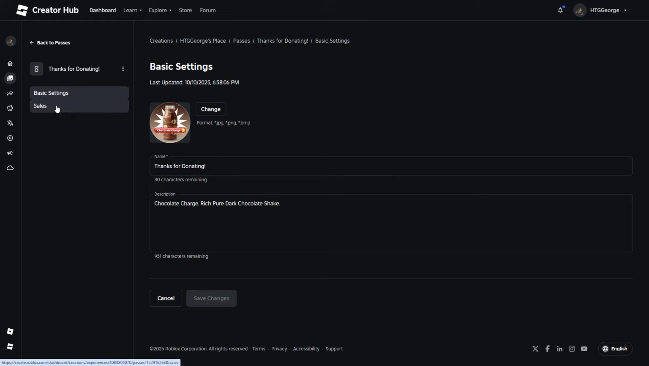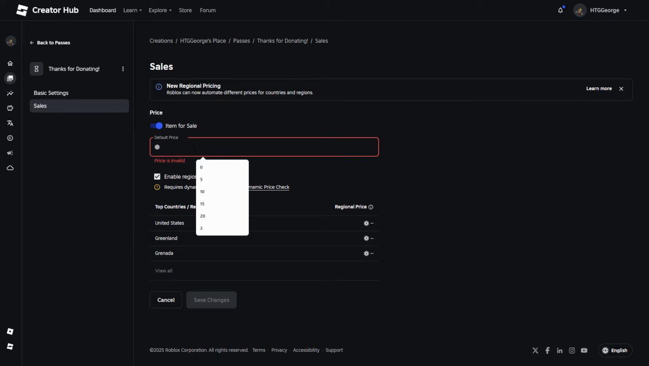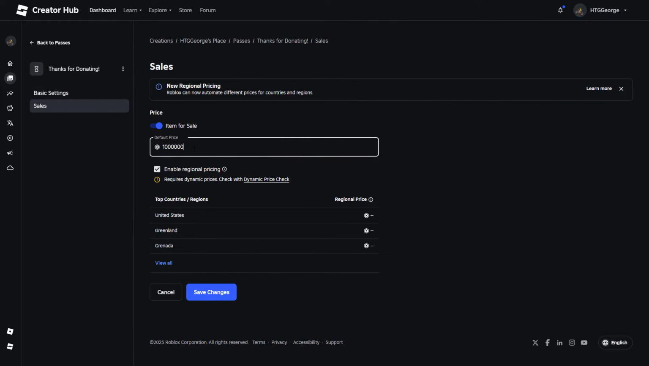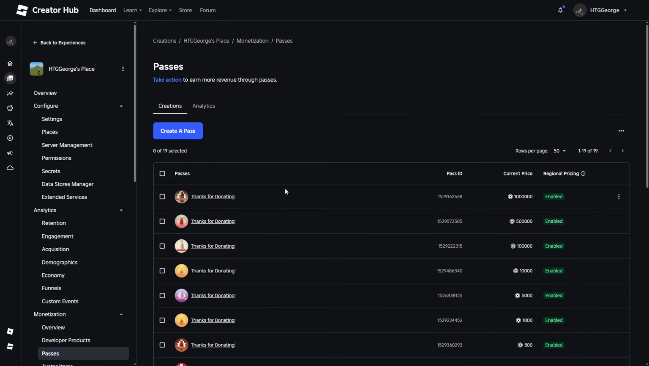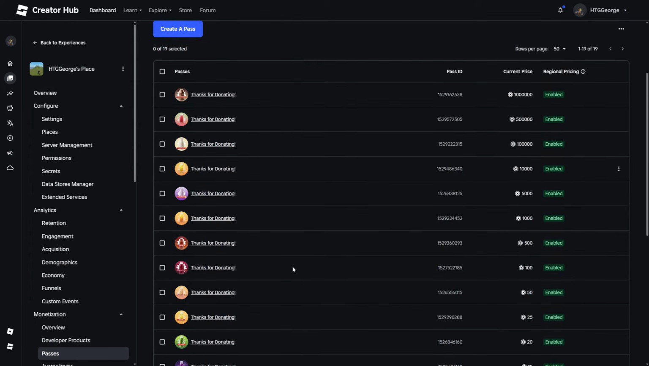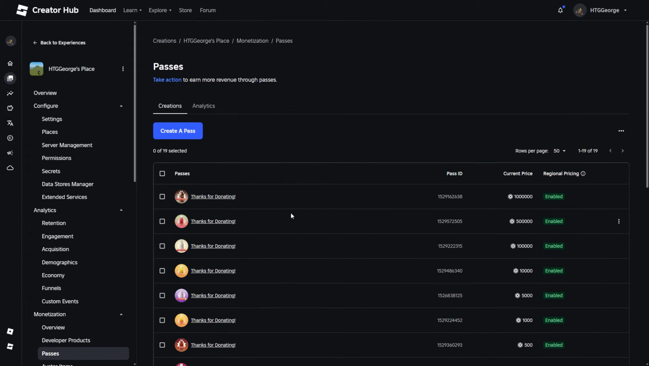There it is. Click on Sales, Item for Sale. And this is 1, and then 1, 2, 3, 1, 2, 3. That's 1 million. Save changes. That looks good. Back to our passes. Hit the F5 key to refresh the window. And there we go. Okay, let's now go back into Please Donate and check these out. Make sure they're all working correctly and see how it looks.